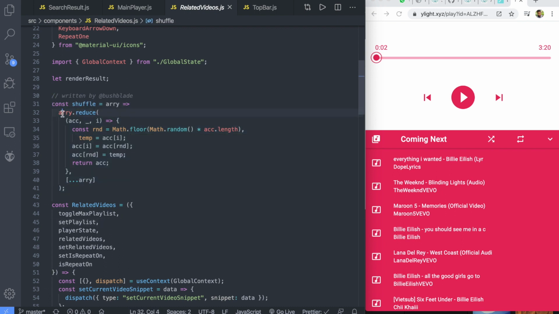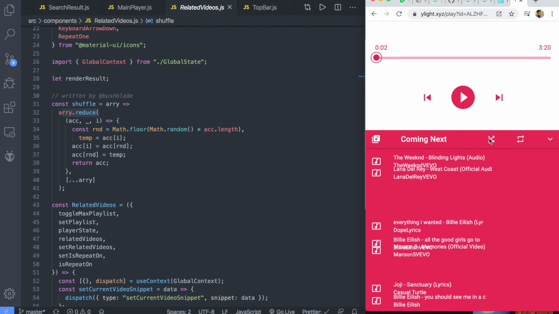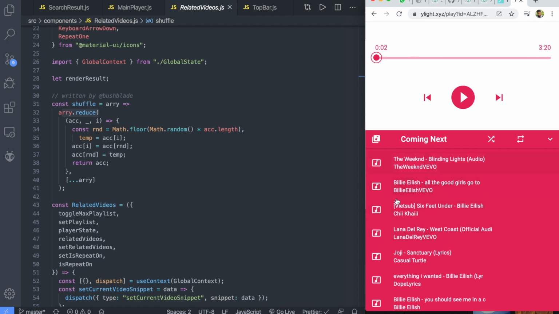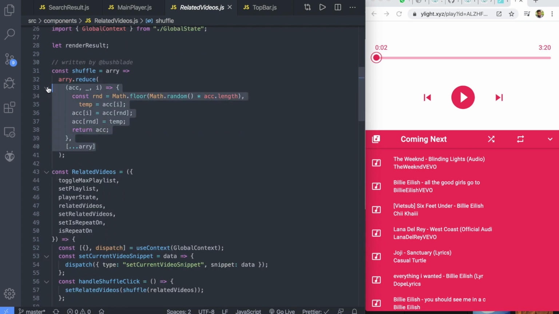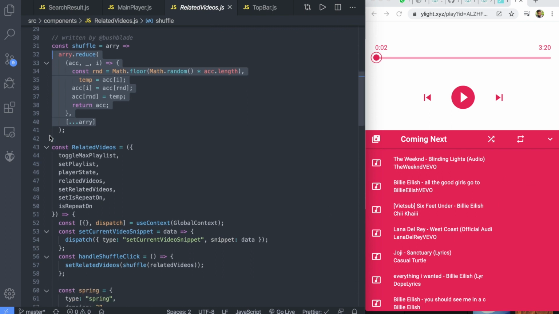So this is a reduce function which is randomizing or shuffling, we can call it. When we click, it just shuffles and randomizes the playlist or related videos. First of all we are getting a Math.random value between... I cannot explain this, I will try to explain it later. Actually, I am not an expert in this reduce function. You just know what it does, it just shuffles all this.